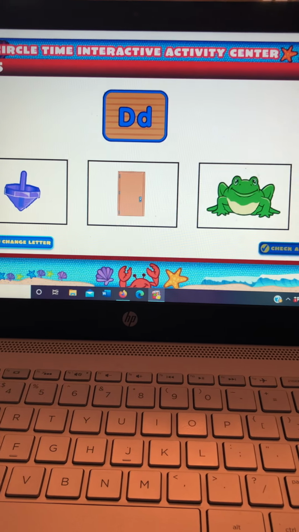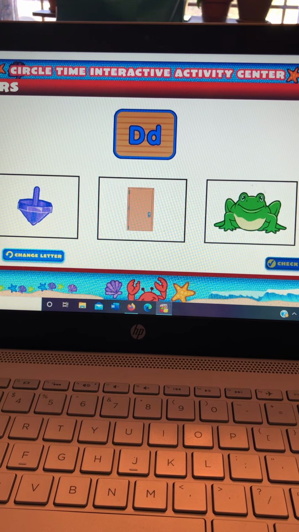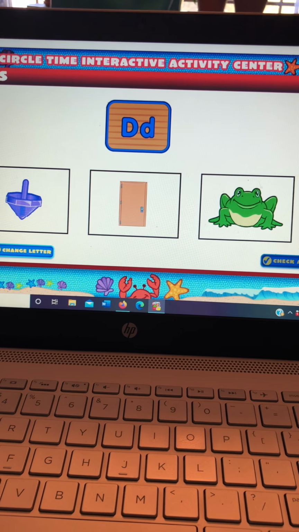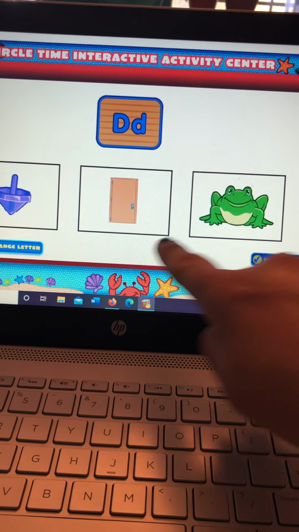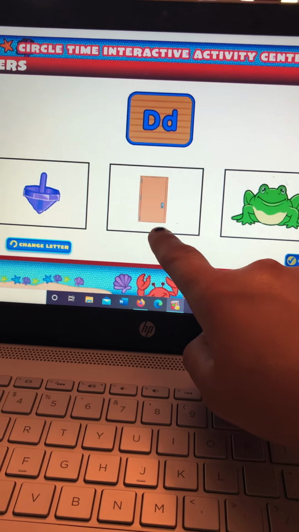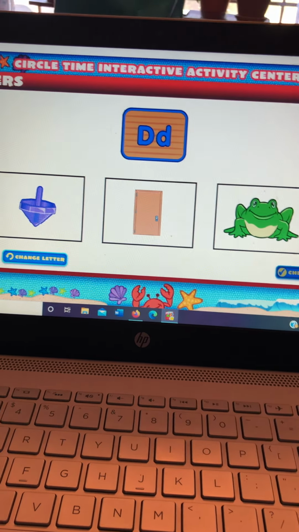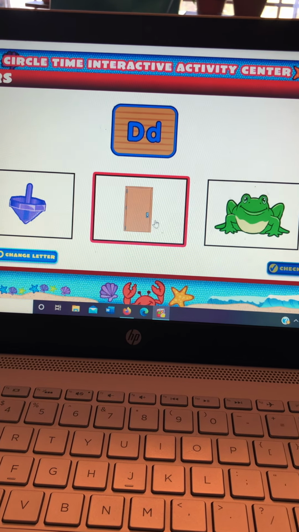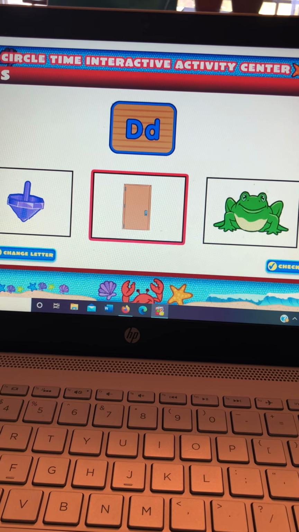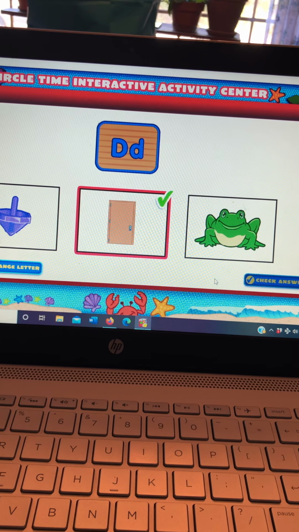D says d, d, d. Which picture begins with d, d, d? What is this? A door. D is for door. We have a door on our house. Door. You did it. Door begins with the letter D.